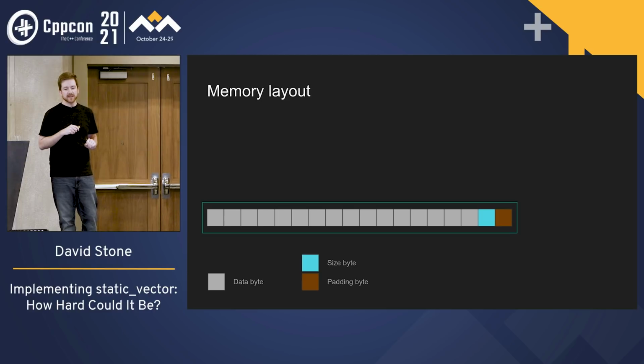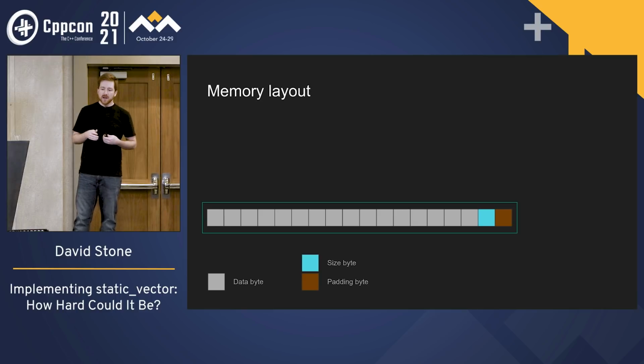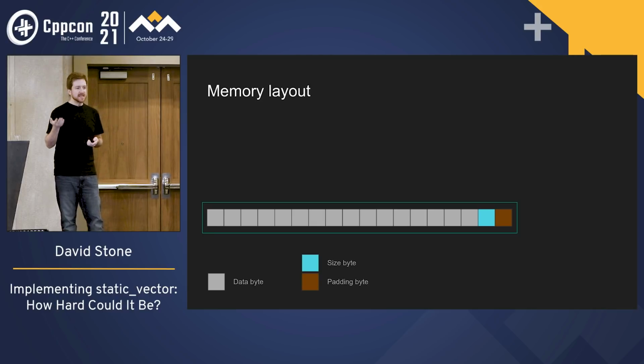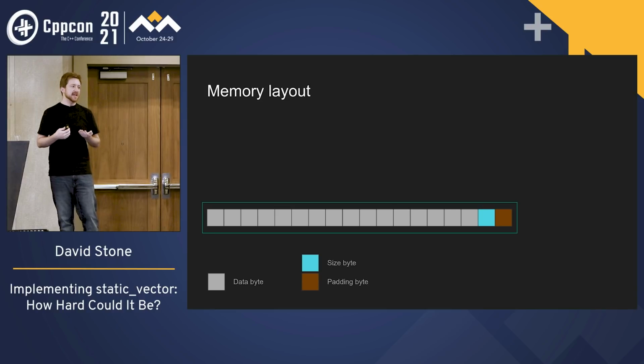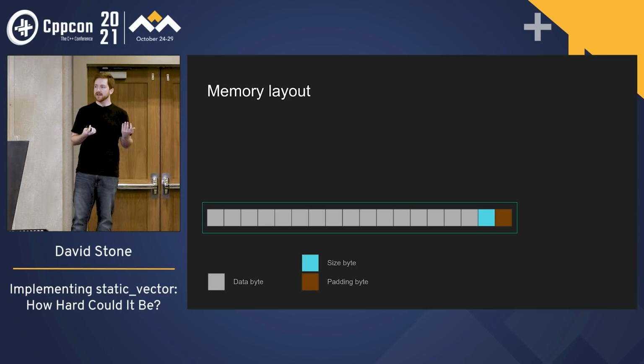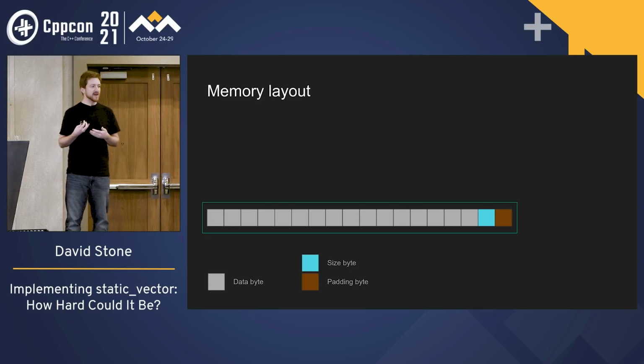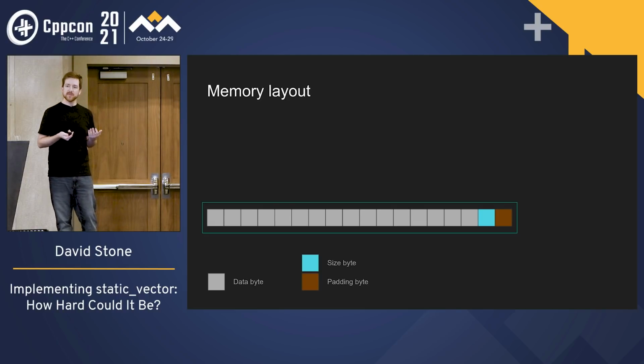So going back to the memory layout of static vector, one of the interesting things that stands out is that in this example, the size can be stored in a single byte. This is an important optimization for static vector, because in this example, the entire data structure takes 18 bytes. If we used size_t to store the size on a 64-bit system, the size would require 8 bytes, and it would require 24 bytes to store the whole thing. That's a 33% increase in size.